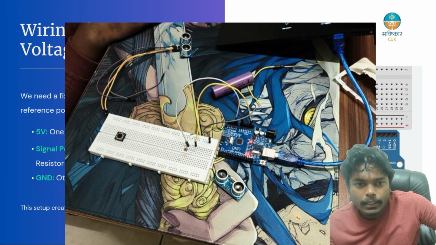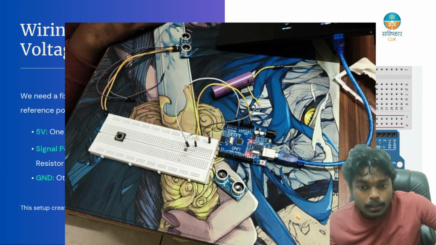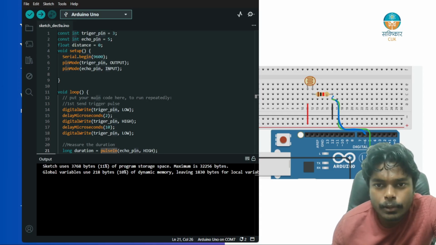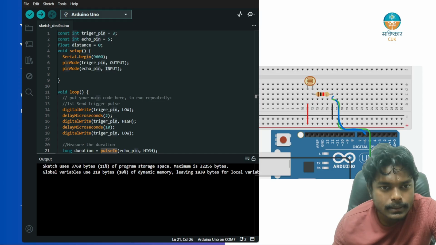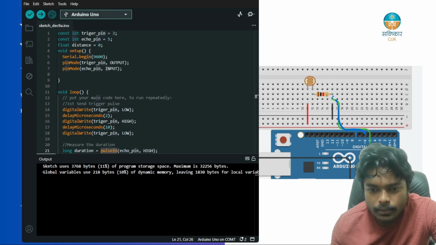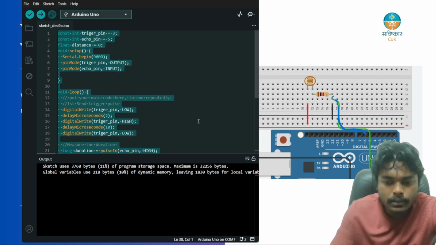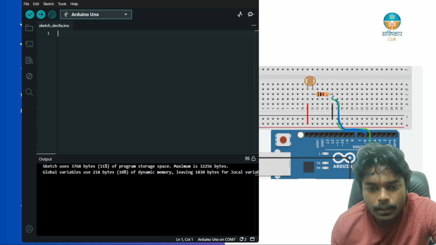Now, let's talk about the code, right? So we are in our IDE. So now we will be coding. Right, so let's code, guys. First, we need to remove the previous code. Let's remove it. And now let's write our code, right?